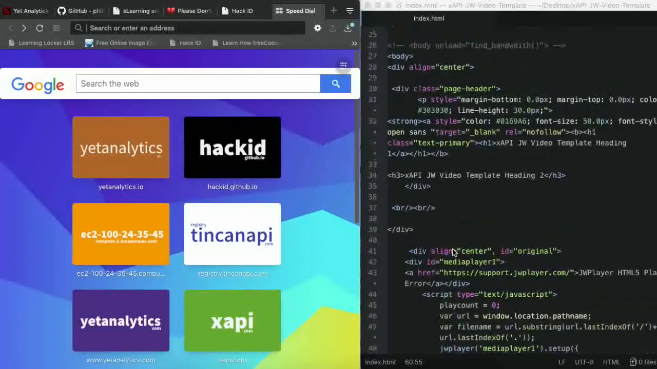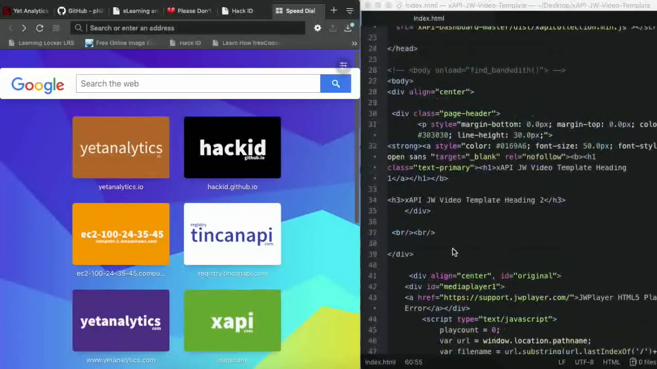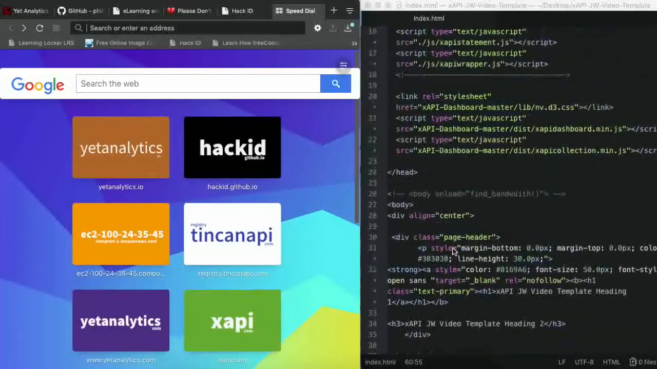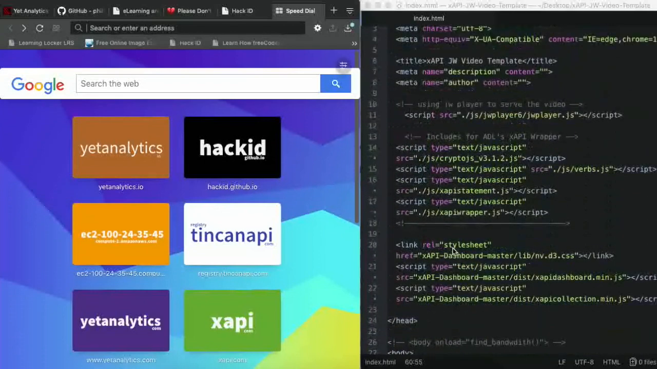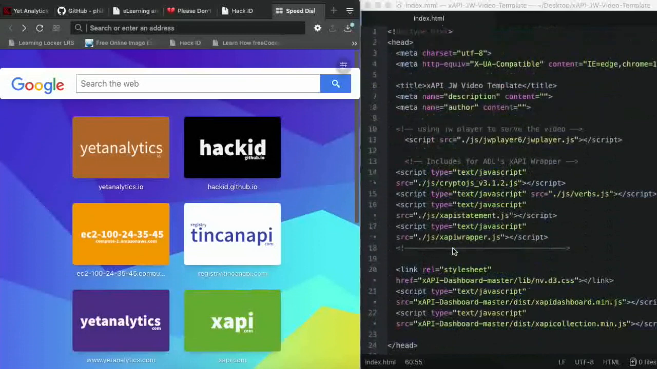The great thing about xAPI is it's going to track it if they watch it online, if they watch it offline, however they interact. It's going to track it whenever it has connection to the internet. So let's get into this now that we went over that.